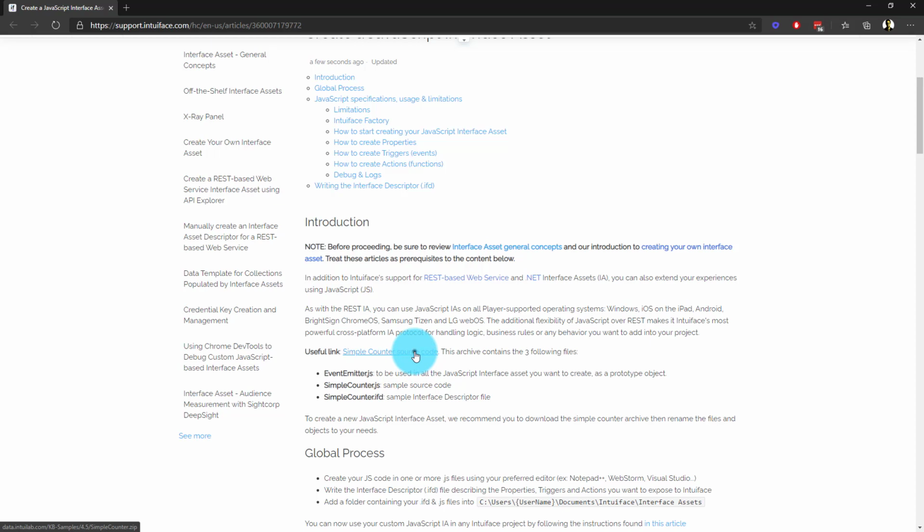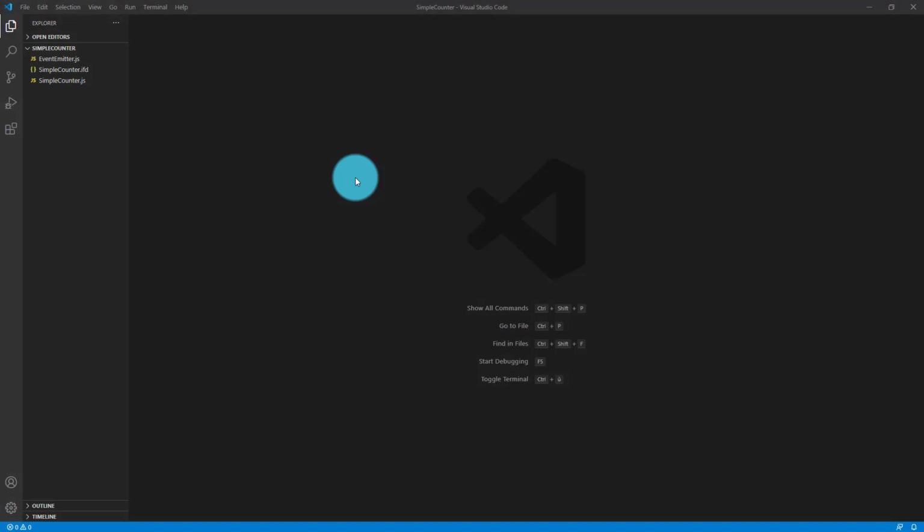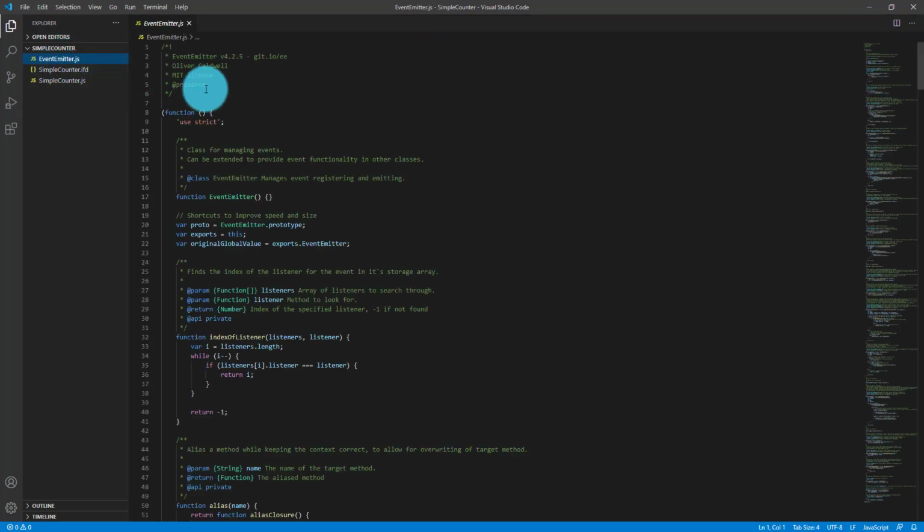Let's do that. I just opened this folder in Visual Studio Code, a free editor to edit your JavaScript code. Let's have a look at these three different files. The first one is event emitter, and this is a file you're not going to change at all, but you're going to use in every single interface asset you want to create for Intuiface.